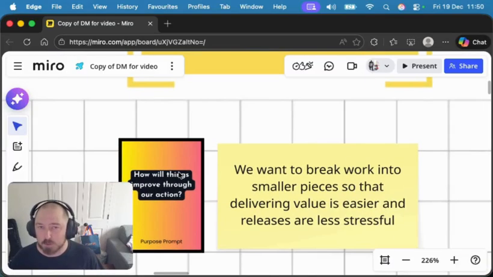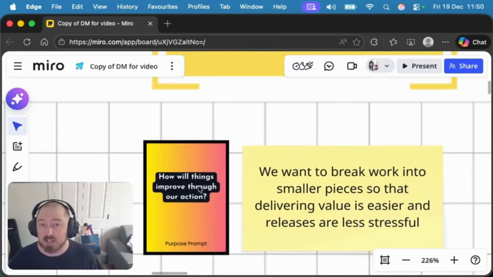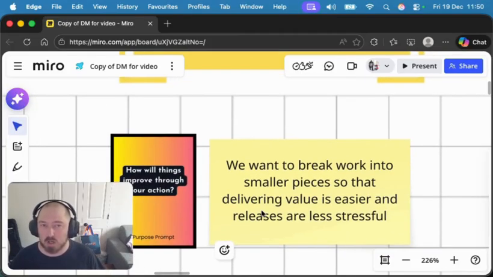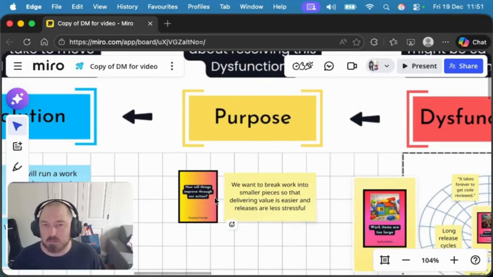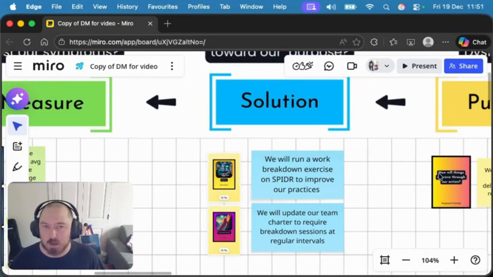And for that, we have purpose prompts. So, for example, this one here that says, how will things improve through our action? That just helps us come up with a little statement that acts as our North Star. So we want to break work into smaller pieces so that delivering value is easier and releases are less stressful. That's something the whole team can get behind, that we've all agreed is something that we want to spend some time and energy on. And of course, that will help inform our next step, which is our solution.